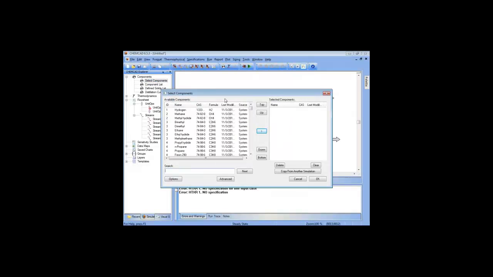So we go to our select components. Everything on the left-hand side of this screen is what is available to us to use in a simulation. Natively, ChemCAD has 2,277 components built into it. The majority of this is coming from DIPPR, but not all of it. We do have some others that we have done, but that is the main source of our data.